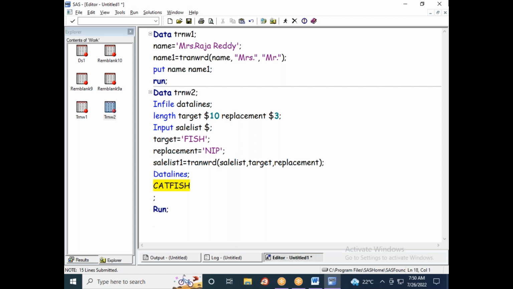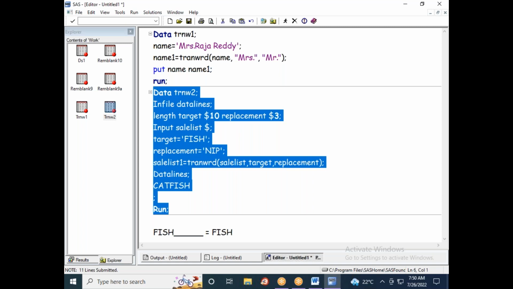Out of 10 characters, it will store only 4 characters, fish, and you have 6 empty spaces: 1, 2, 3, 4, 5, 6. SAS is searching for a text called fish with 6 empty spaces. But right now in my data, I have just fish. Both are not the same. So in this case, SAS cannot find the text fish with 6 empty spaces, so it will not replace it with NIP.